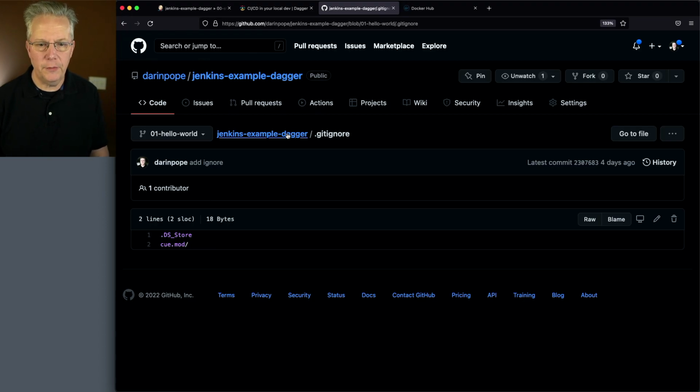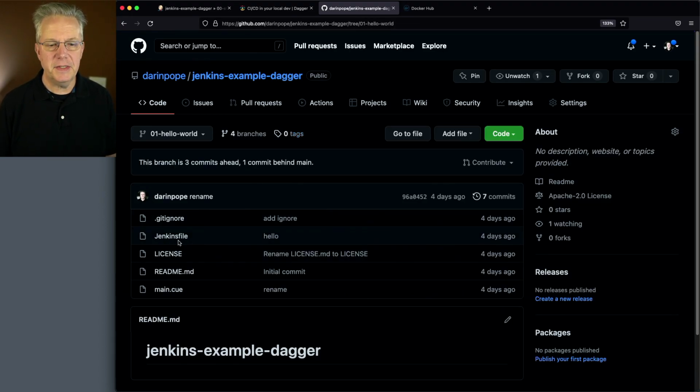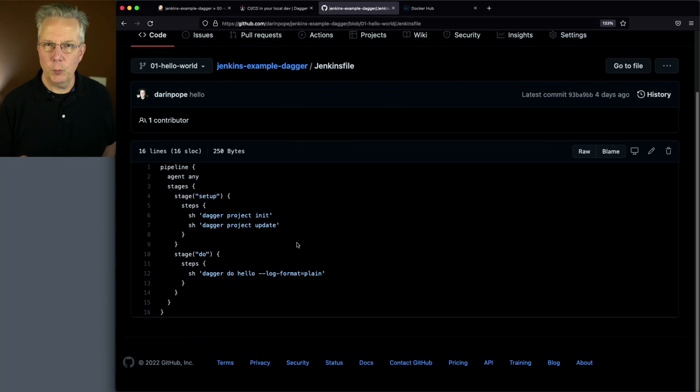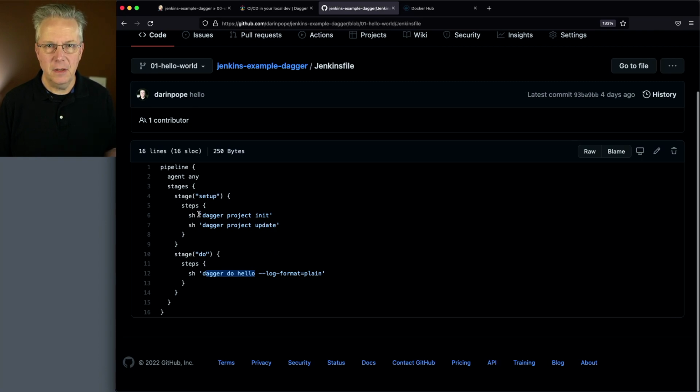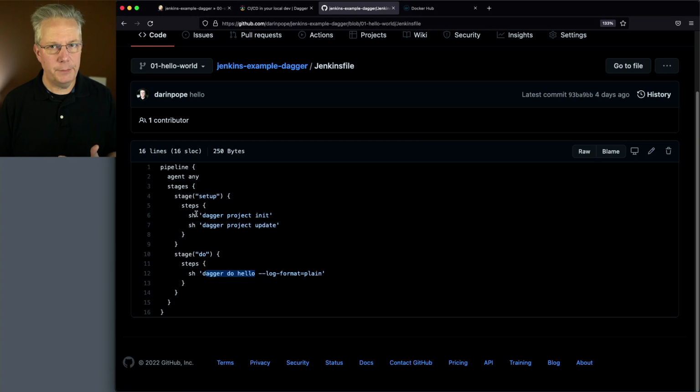Let's go ahead and flip back over to the root, and let's take a look at our Jenkins file. Remember, I was just talking about cue.mod? When dagger do is run, which is our primary command for running our Dagger pipelines, it's expecting cue.mod to exist. So what we have to do is first do a dagger project init, and then I'm doing a dagger project update. Do it in that order, and then once all of that has run, the cue.mod has been created, and from there I'm able to do my dagger do hello.